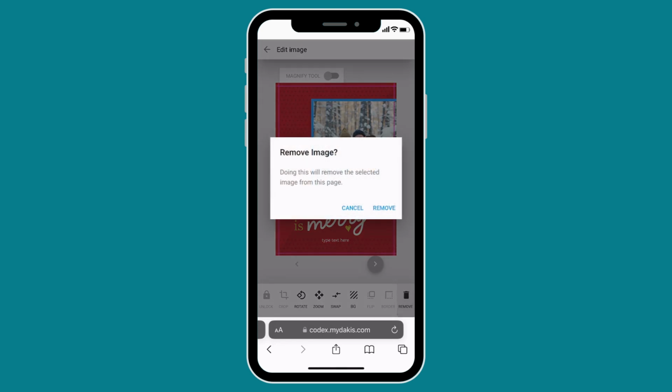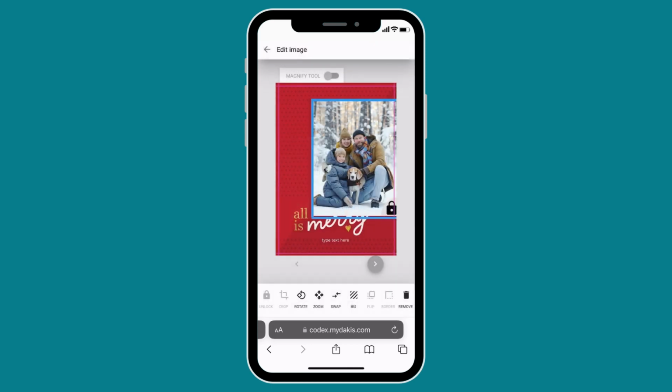Tap on Remove to clear an image. A pop-up will show, confirming that the image should be removed from the page. Tap Remove to proceed with removing the image, or Cancel to go back. By using the Remove tool, it will only remove the image from the layout, not from the photo menu.